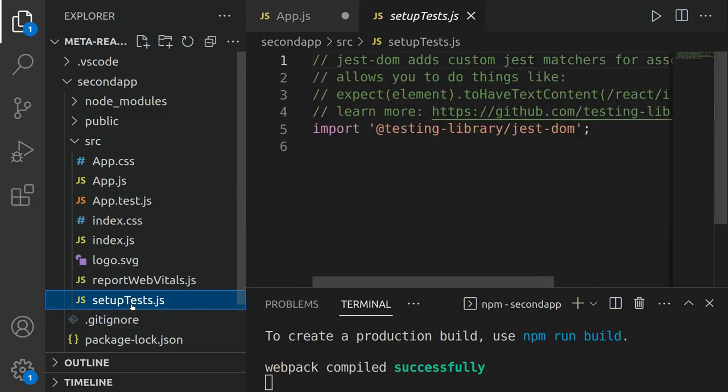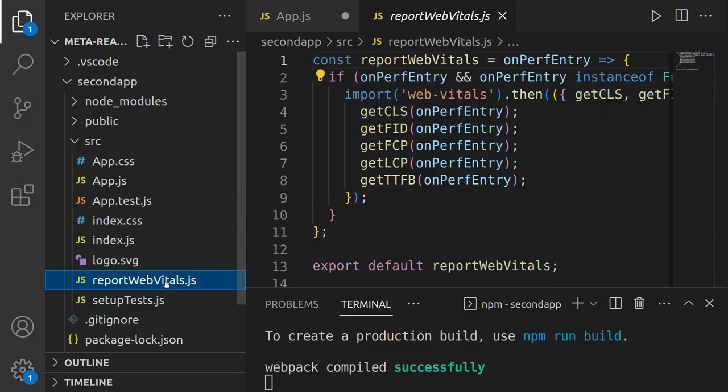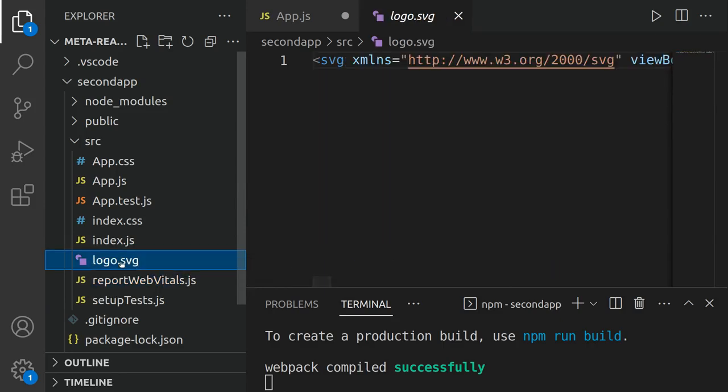App.test.js, setuptests.js, and the reportwebvitals.js are files related to the app's performance and testing. The logo.svg file is displayed on the start page of the default app when the app is displayed in the browser on the local host.